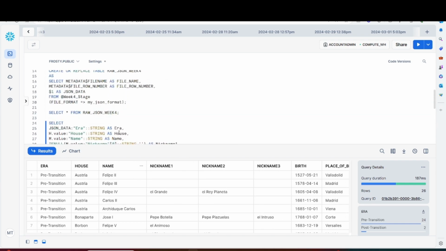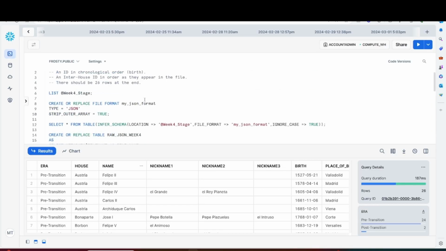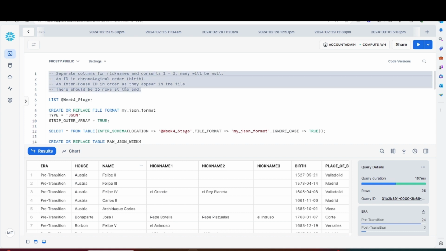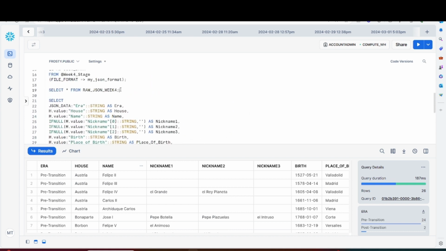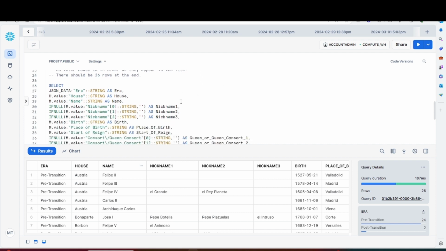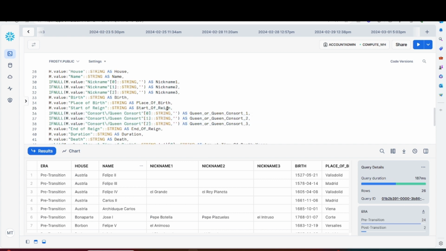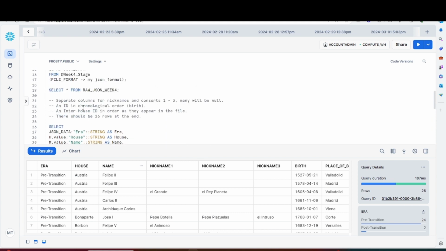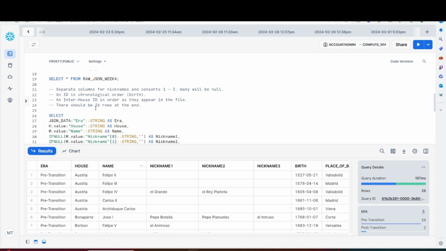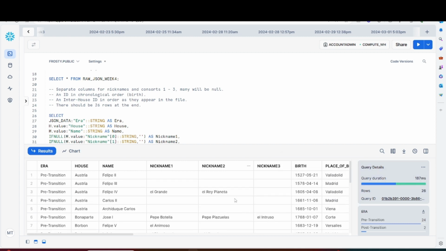Let's see what else we got in here. I think that's all. What did it say? Let me paste this under here. Separate columns for nicknames, with columns of 1 to 3 nicknames will be nice. So yes, we have done that because these two are arrays. So that's ticked off. And ID in chronological order of birth, okay, we're going to do that, and inter-house ID in order as in the file. There should be 26 rows at the end. How many rows? Okay, I got 26, right? You can see clearly 26 rows, so that's correct.